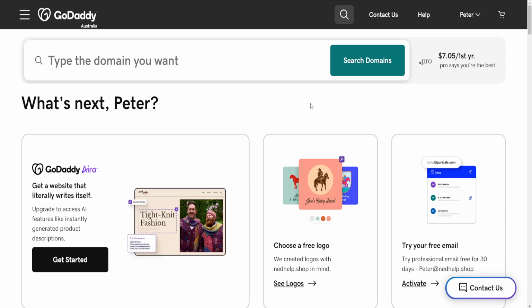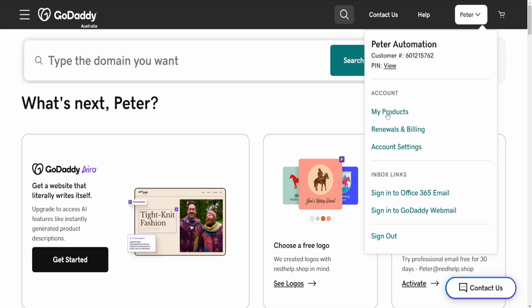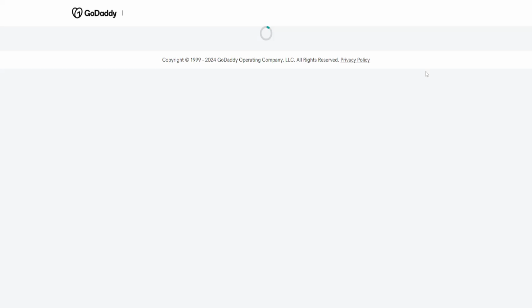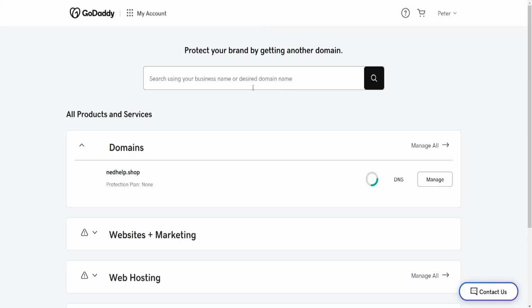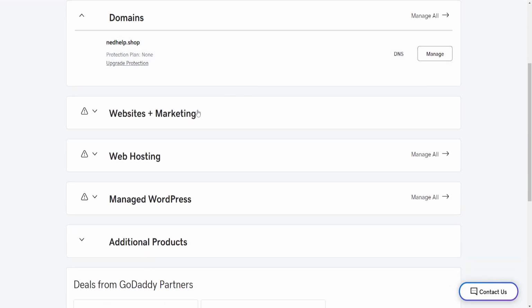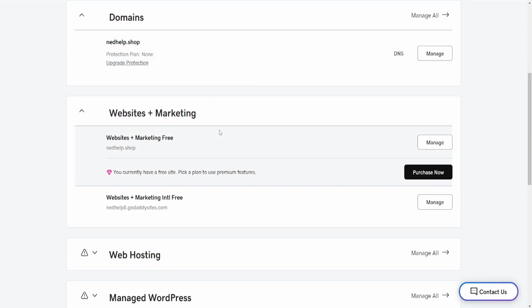How to add a button to your GoDaddy website. The first thing that we need to do is load up GoDaddy, then click on your name in the top right corner and go into My Products. So here from the products page, we want to find websites plus marketing, find your current plan and click on manage next to it.